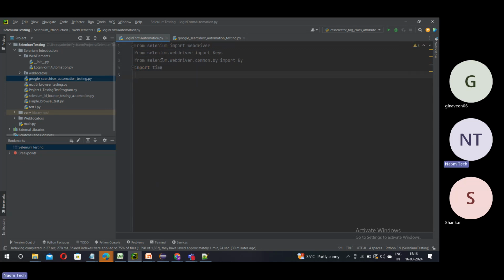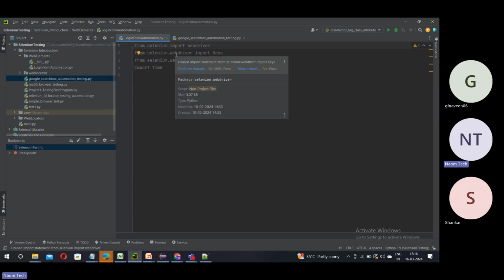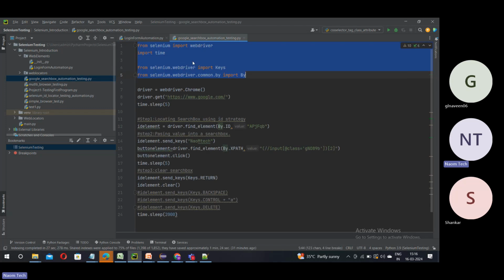Okay, so this is one thing. What is that? Adding or importing the modules, whatever modules are needed. We imported our packages or modules that are needed for automation. We imported WebDriver, keys, as well as the By module, all this. Okay, then what else do you need?